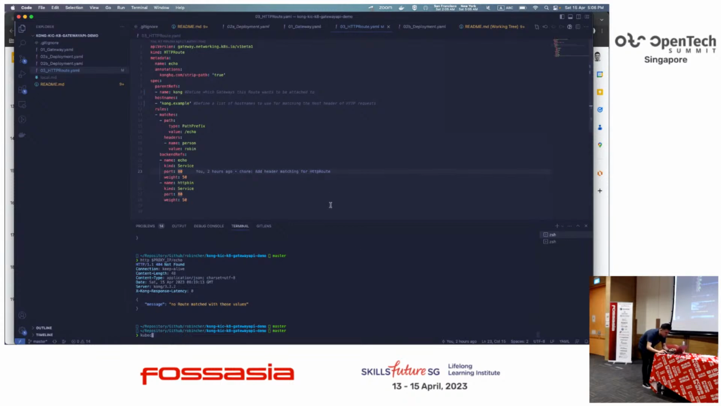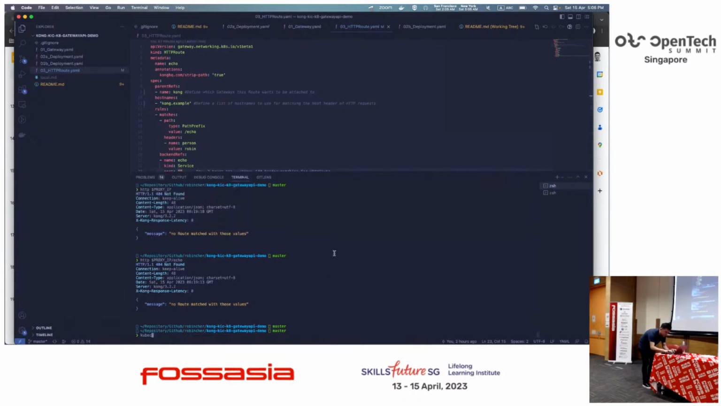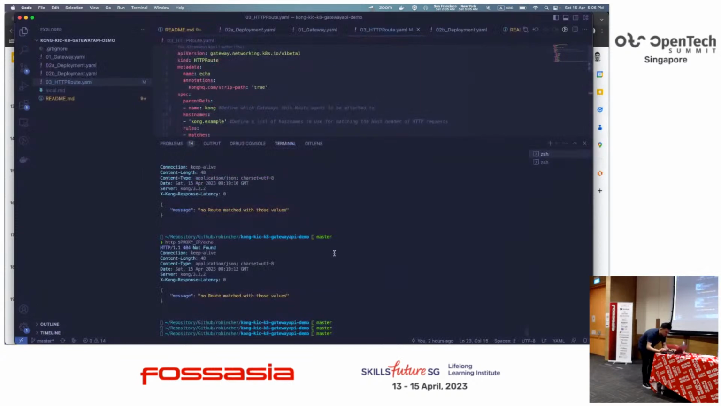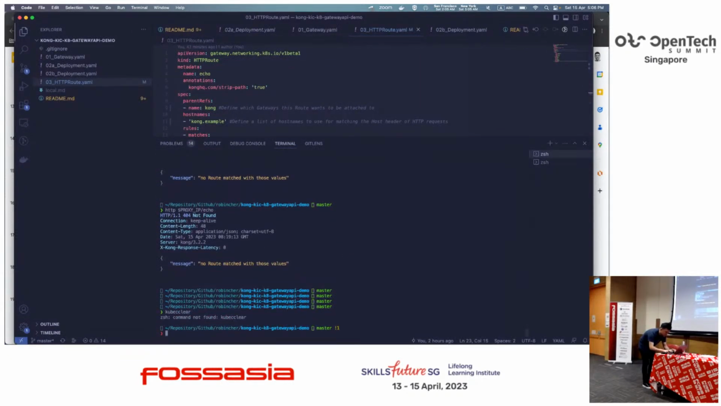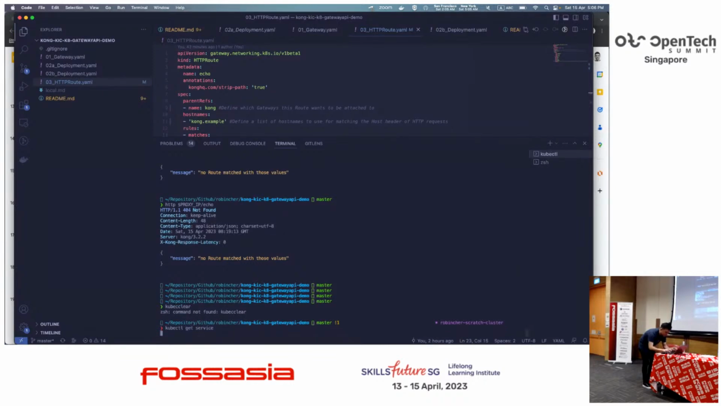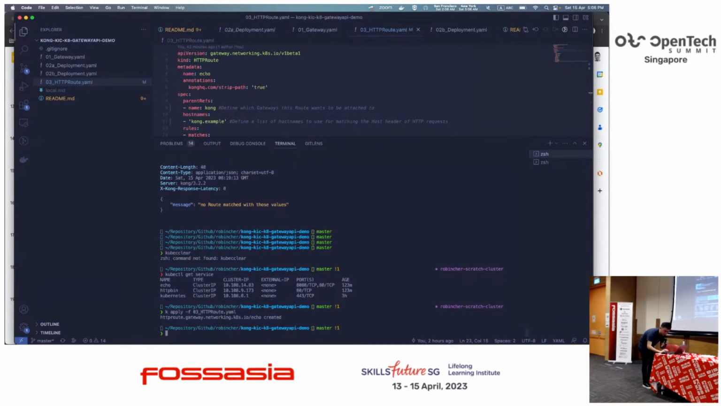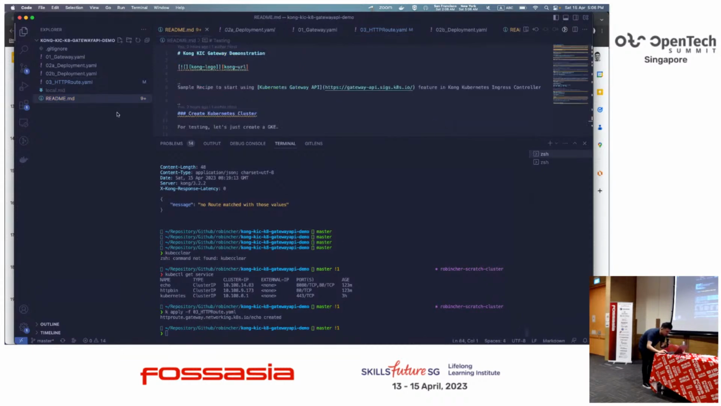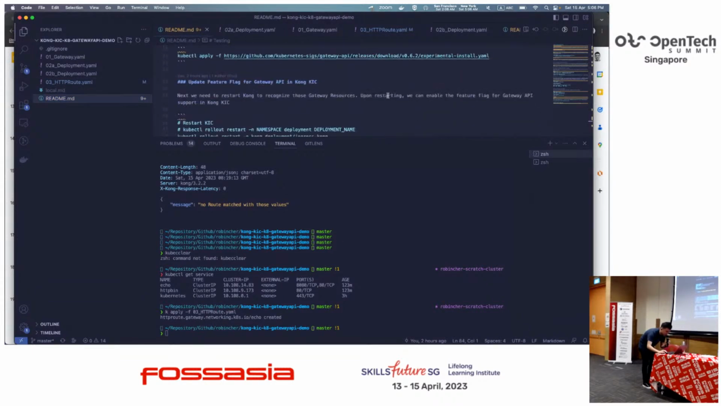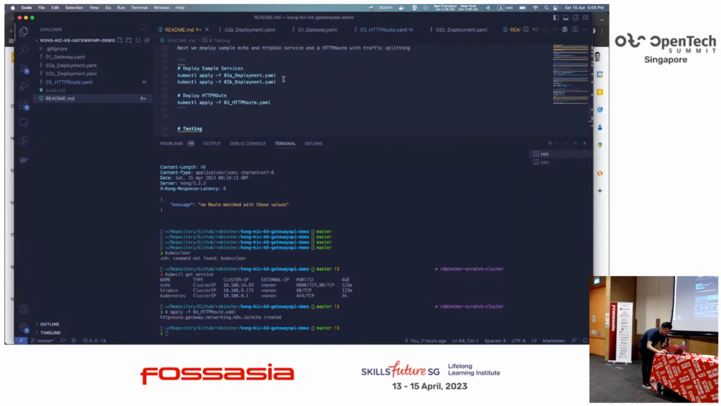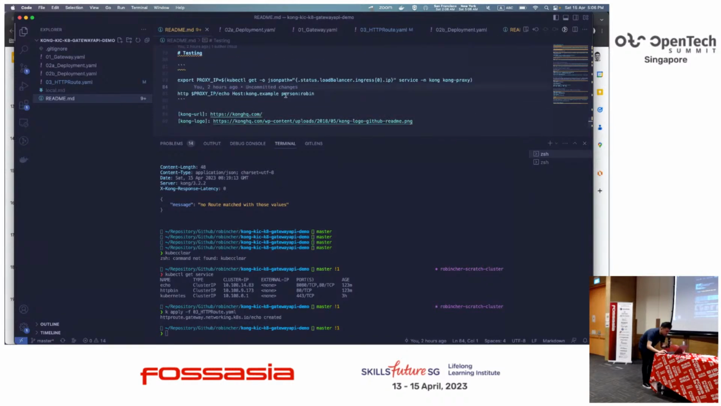Okay, let me make it bigger. So there are 2 services here, and now I'm applying the route. Okay, the route is applied already. Now let me try to consume the service. I'm very lazy, so I will copy and paste my command. Yeah, I think developers are all like that.